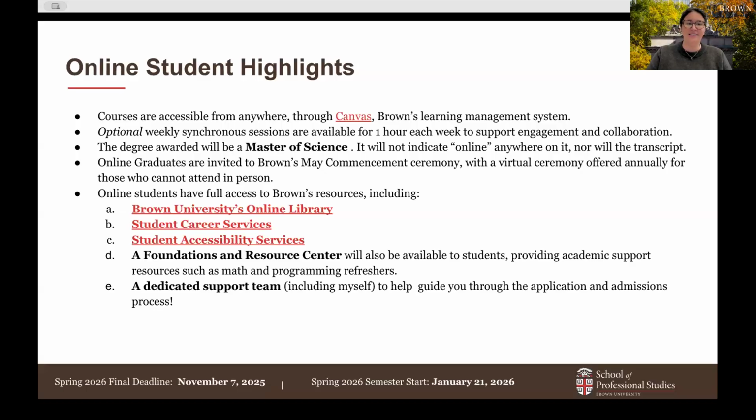Building off that, online students are just as much part of the Brown student community as our residential students. So you have full access to the university's resources, including our online library, our master's career services office, who offers a lot of one-on-one advising appointments and networking events and workshops virtually. Our student accessibility services, if you need any accommodations, they are there to help you with that.